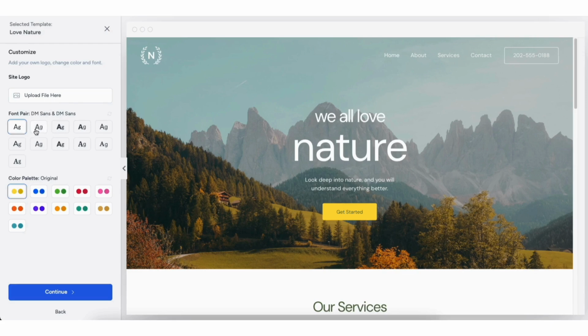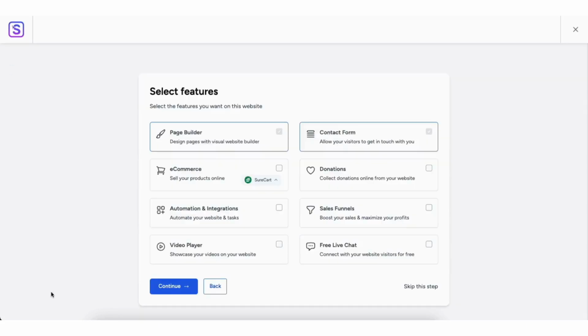You can now choose the font and colors for your site. You can update these at a later time or change them whenever you'd like. I cover this later in the video. Click the Continue button. You'll now be on the Select Features page. Feel free to select any features you want. I'll click skip this step.